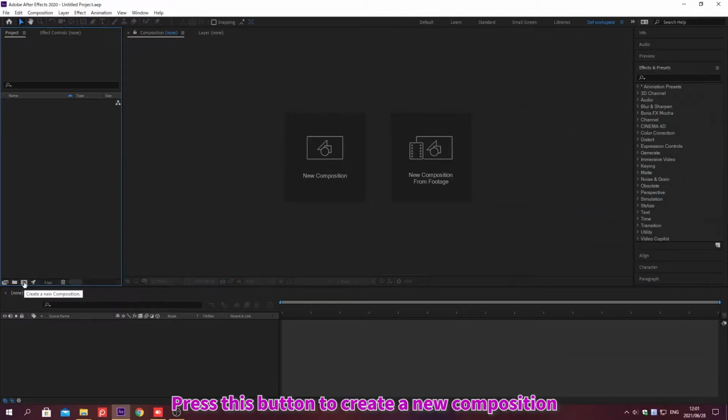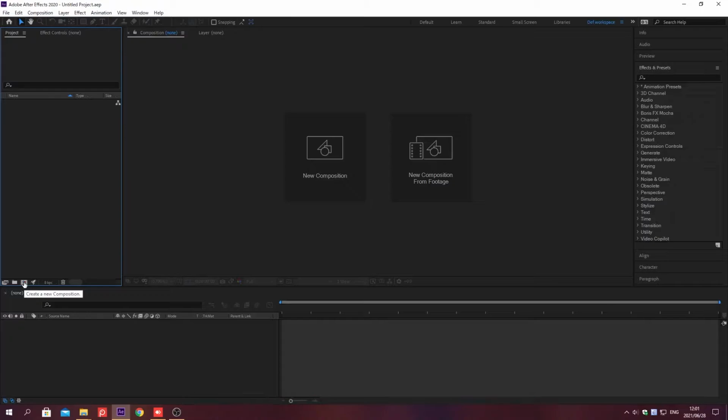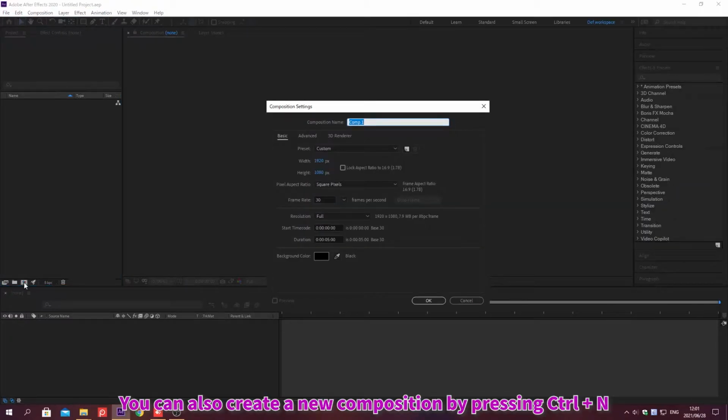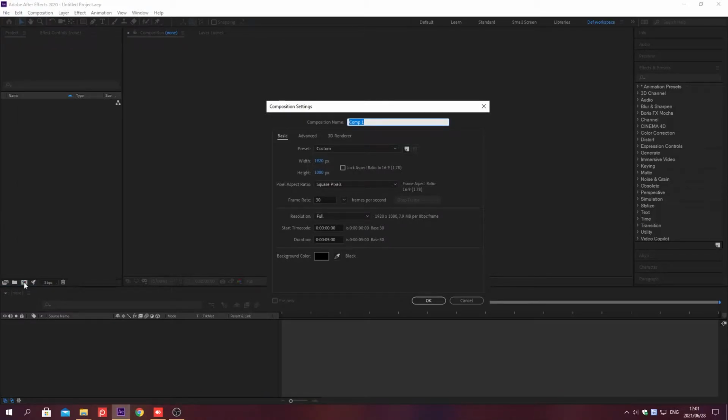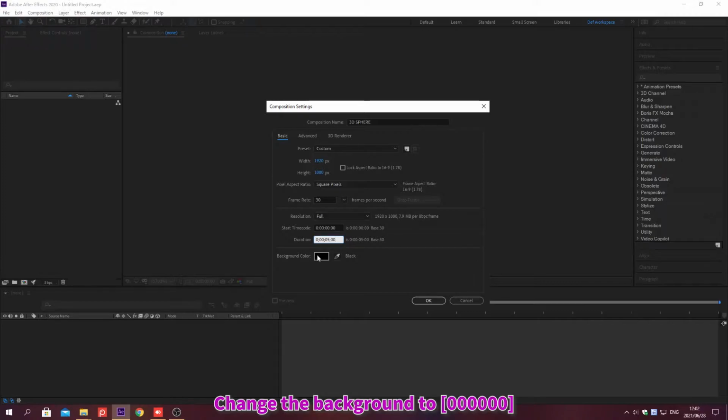Press this button to create a new composition. You can also create a new composition by pressing Ctrl+N. Change the composition name. Change the duration. Change the background.